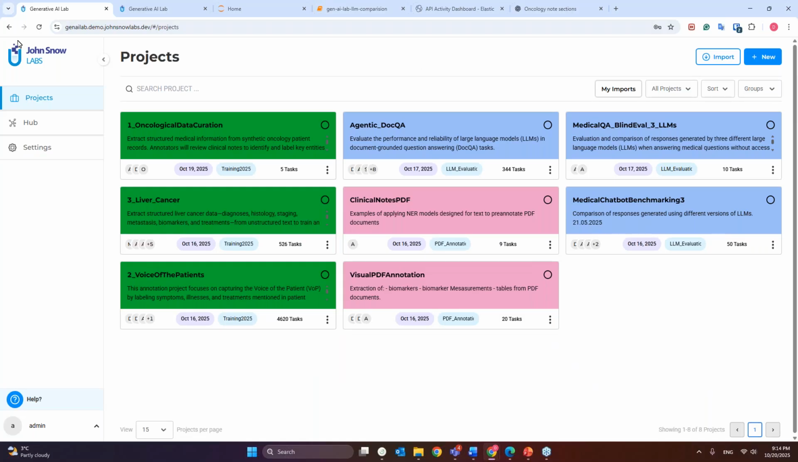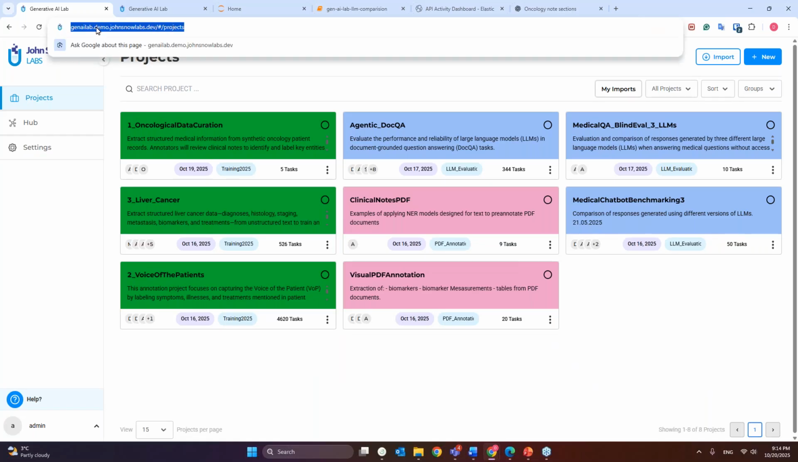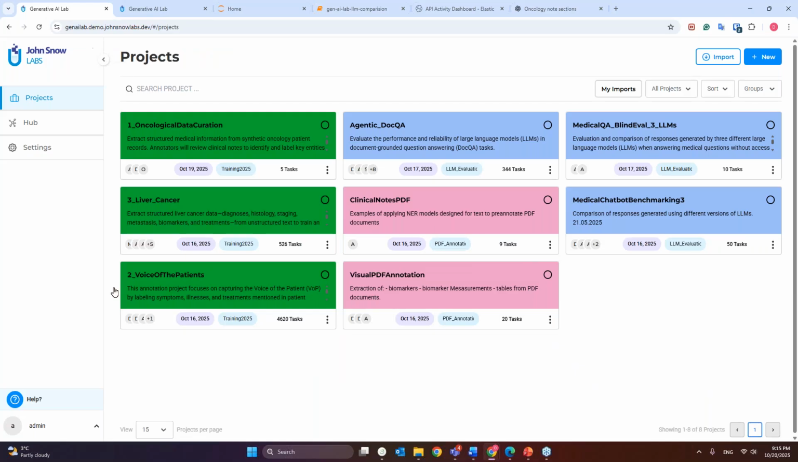Okay, so yeah, this is the landing page of the Generative AI Lab. Once you access it, you'll get credentials for this application. You can access it via your regular browser at this address. Once you log in, you'll see this type of dashboard. So here is the project view, right?